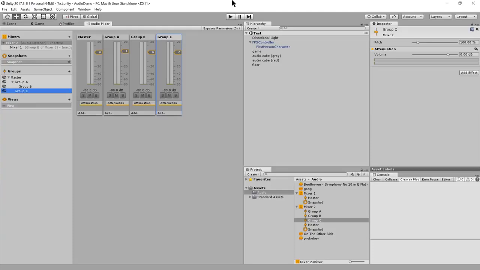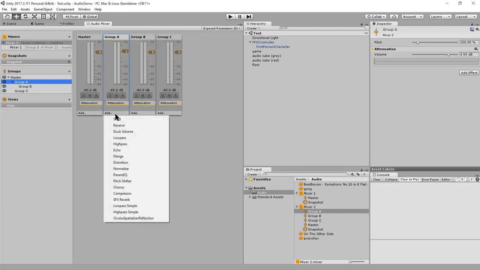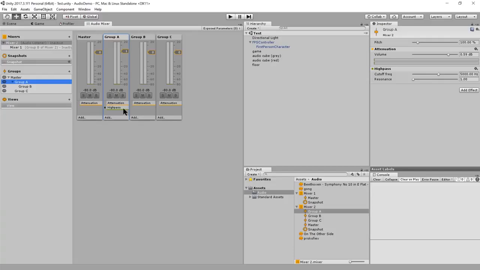So that's the basic idea. Audio sources route to groups of mixers. Mixer groups route into each other or into the master group, and the master group of a mixer can be routed into the group of another mixer. But any mixer where the master group is not routed to another group of some other mixer, the output of that master is picked up by audio listeners.